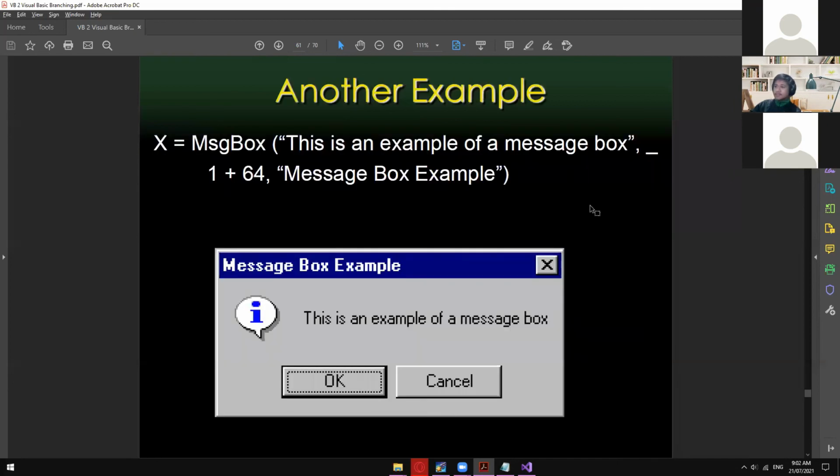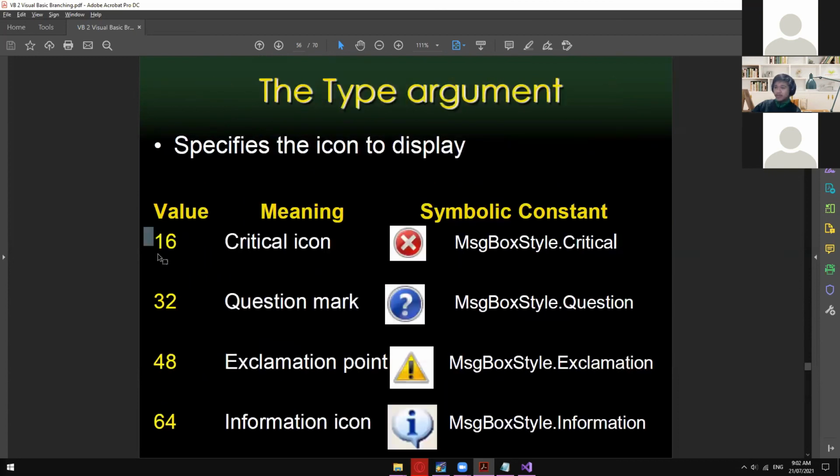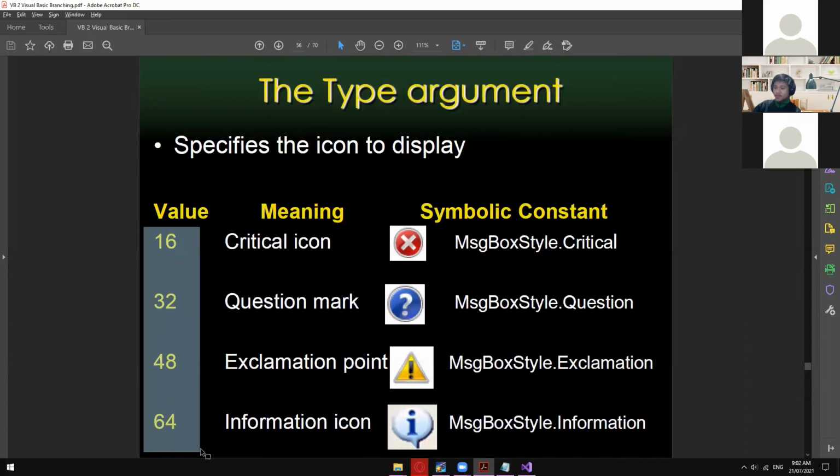Another example. In here, message box, and this is an example of a message box, which is the content or the message, and then one is information. My bad, 64 is the icon. Just take note that when it comes to icon, we only have 16, 32, 48, and 64.